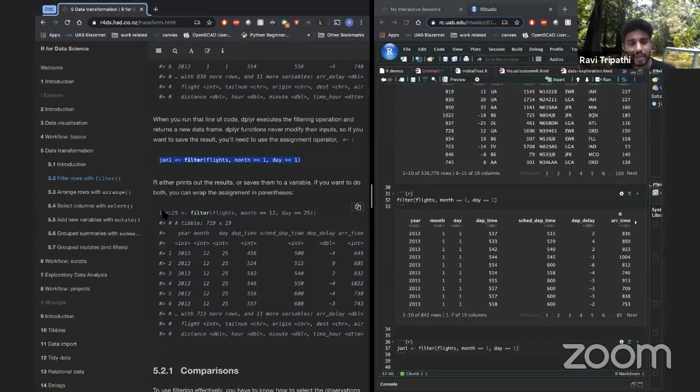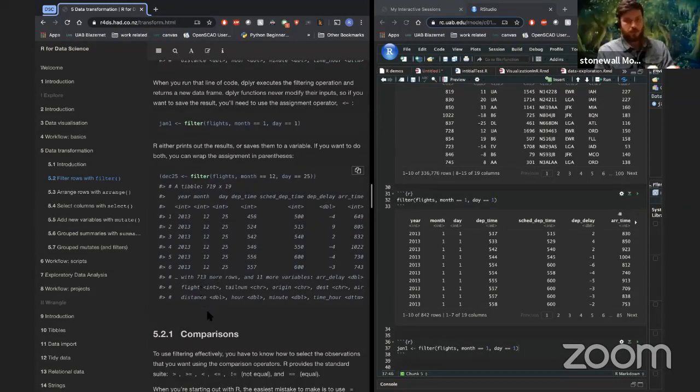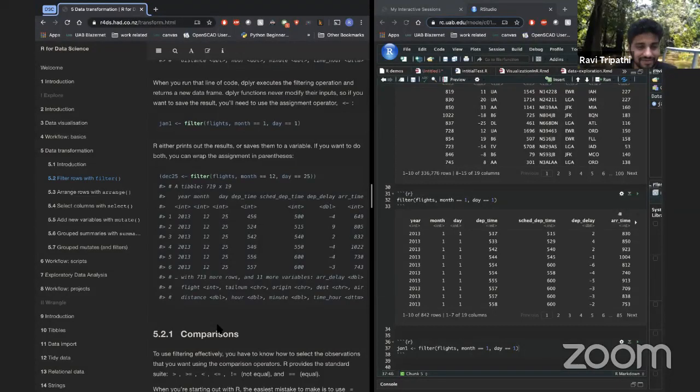I'm not going to run this, but it's very similar. It's just the filter parameters that you have changed over here. So rather than 1st January, you are saying month equal to 12, that's December, and day equal to 25. So every flight that departed on 25th December, or Christmas. Yeah, that makes sense. A lot of flights departed on Christmas too, 713.